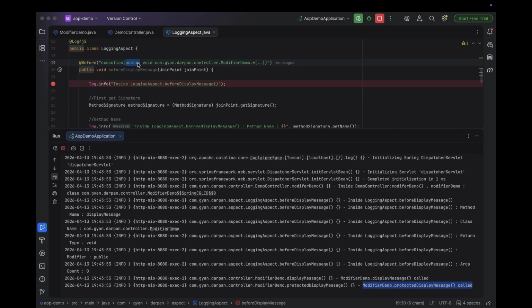This proves, with public modifier in the Pointcut, Spring AOP only intercepts public methods. Protected methods are ignored completely.